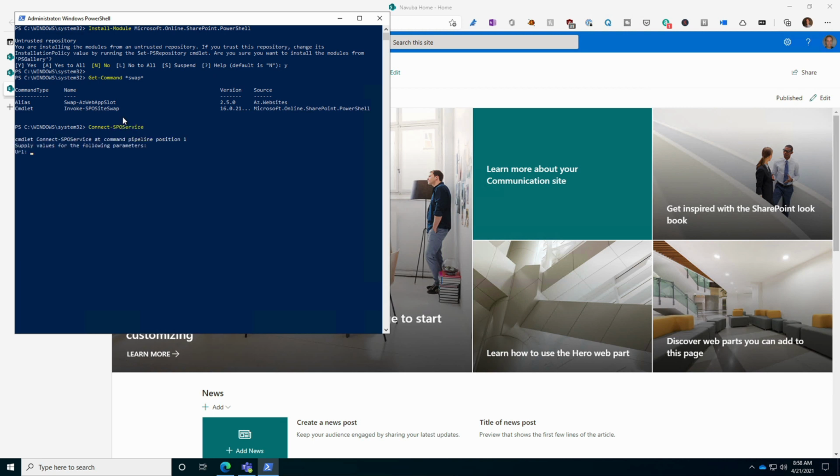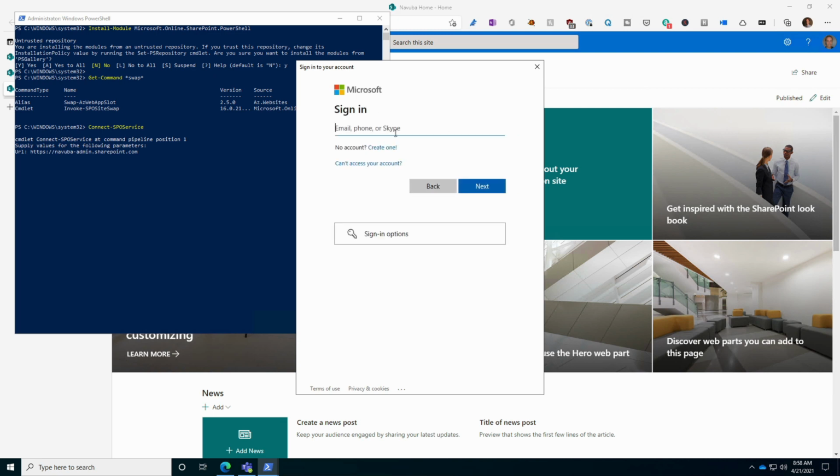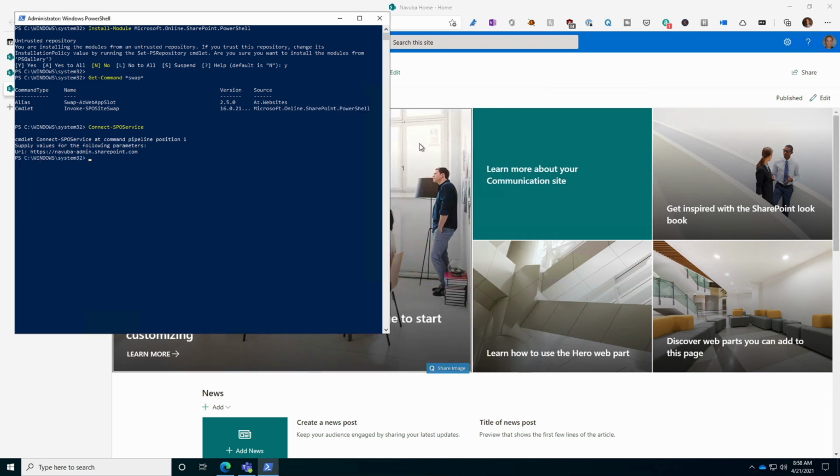So let's go connect to our SPO service, and we're going to connect to that same admin URL, navuba.admin.sharepoint.com. This is going to prompt us for credentials to sign in with. So we'll type those in here a minute. Grab the password for that account and connect.